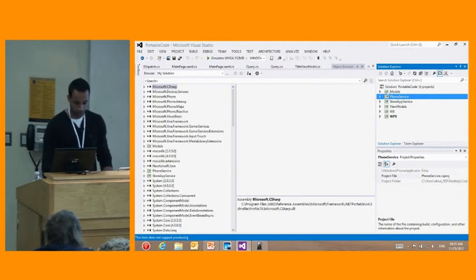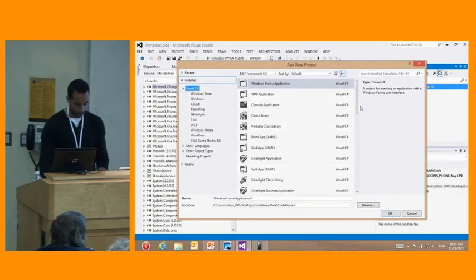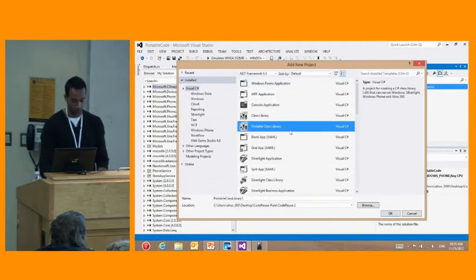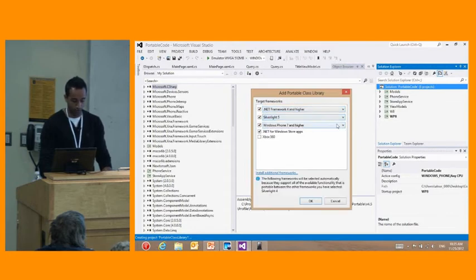Sure. So I'm adding a new project. PCL is right here. I'll add it. And here you can see I can pick the frameworks that I want to target. So I can go to .NET 4 if I wanted to. I can hit Silverlight. I can do Windows Phone 7. I can even do Xbox.